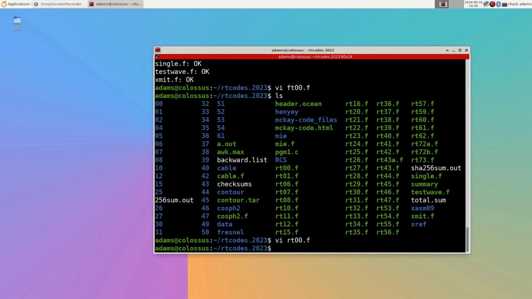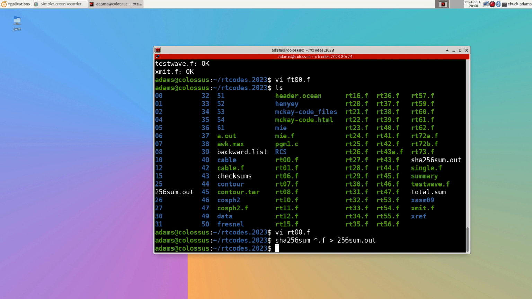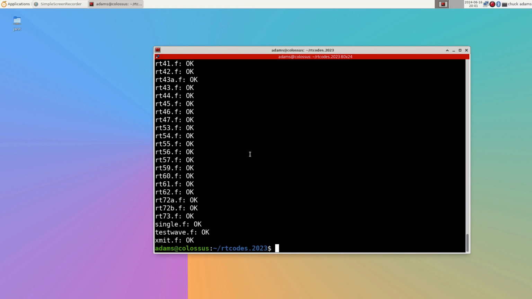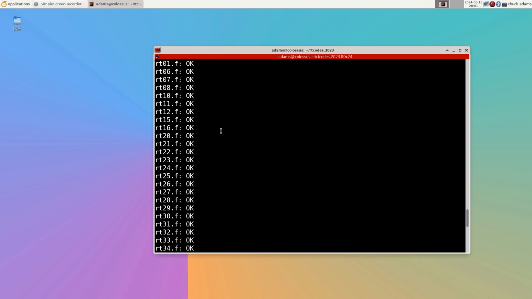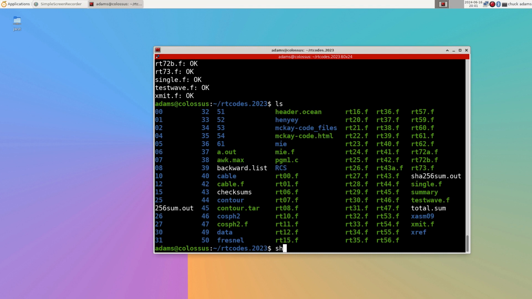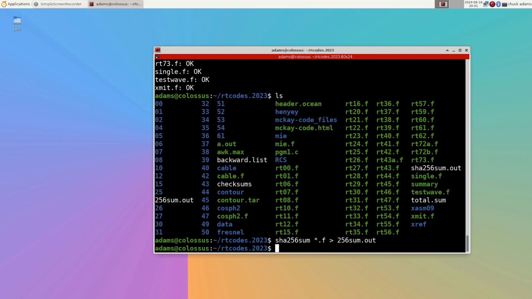Now let's run the checksum on everything again. And if I go up here and check, it says that it's okay. I did something wrong, didn't I? That's the way it is. Everything works until you do sum star.f to 256sum.out. Now let's do it.